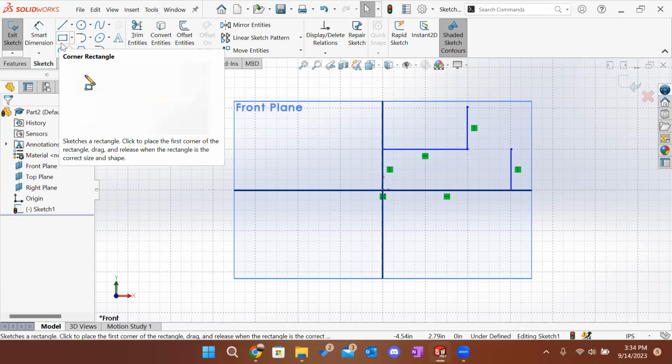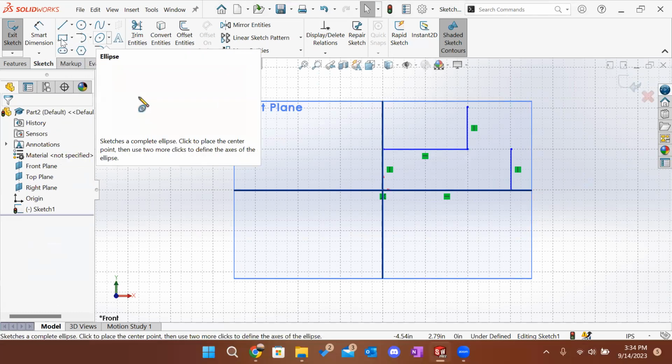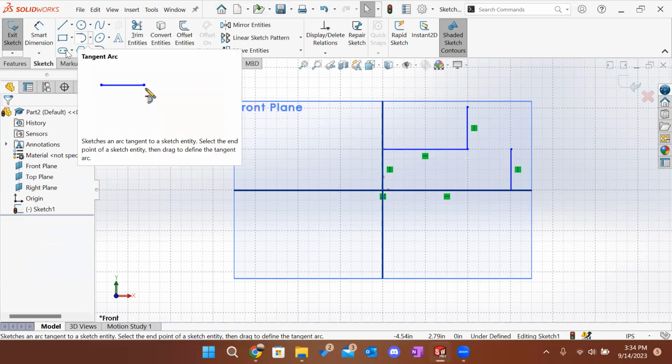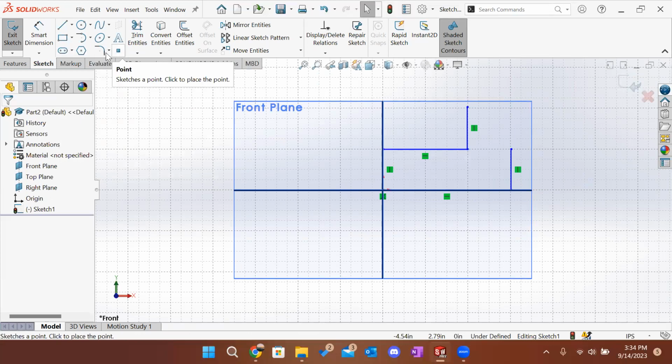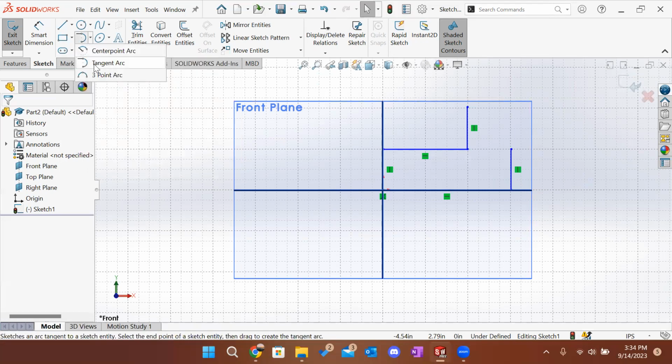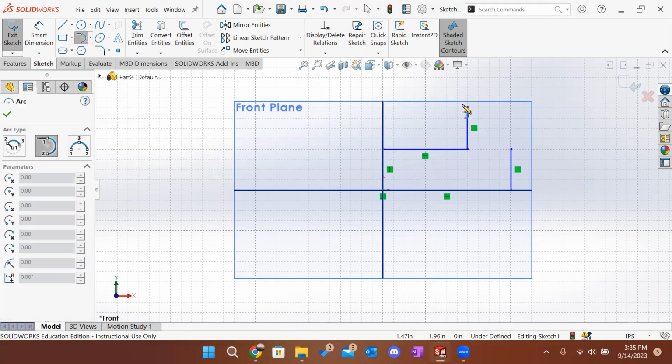There's circles, arcs, rectangles, ellipse, polygon, fillet, spline, straight slot, letters, and points. Those are your main sketching tools. Arcs, there's 3 different types of arcs. There's a center point, a tangent, and a 3-point. Tangent basically means that it's going to start as a straight line and it will slowly curve over. So for this part, I want it to be a tangent arc.